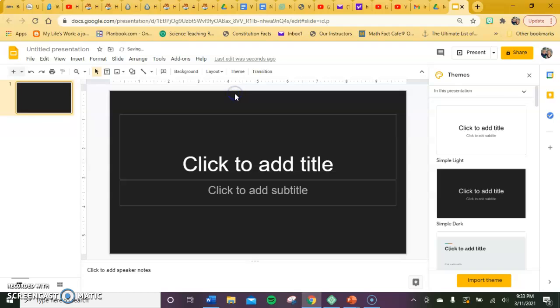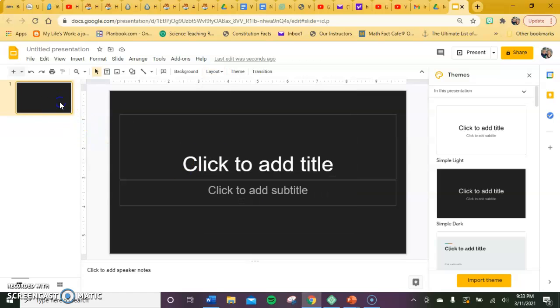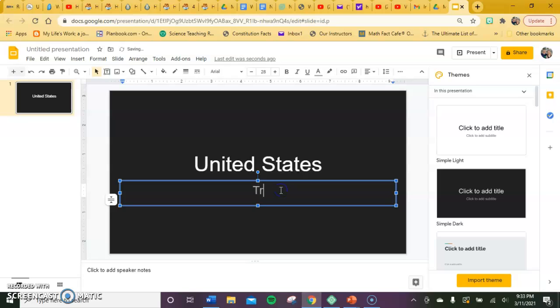This one obviously is a title. So I can put my title here, and maybe I put the name of my country. Down here I put my name and the date. And then maybe on the next slide I just want a title and a body paragraph. Or maybe I want a title and two columns. So these are all different examples. You can also just choose a blank slide. We'll do that here. Let me type in. So let's say I'm going to do United States. Down here, I'm going to put my name, and then I'm going to put the date.